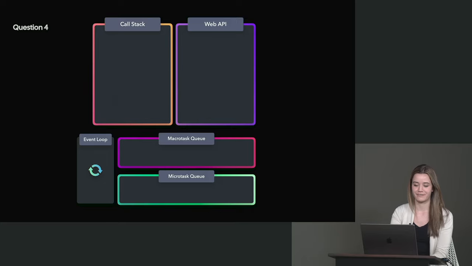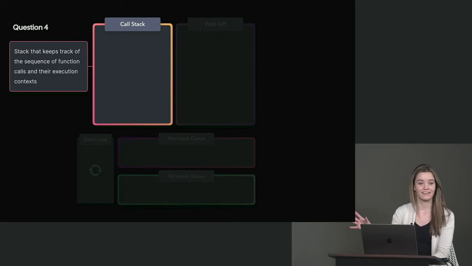So just to make sure everyone is on the same level, we have a call stack, which is a stack that keeps track of the sequence of function calls in their execution context. Every time we call a function or even just a global context, it creates an execution context for that, which contains the code and any variables, everything it needs to execute. And then it pushes that to the call stack.